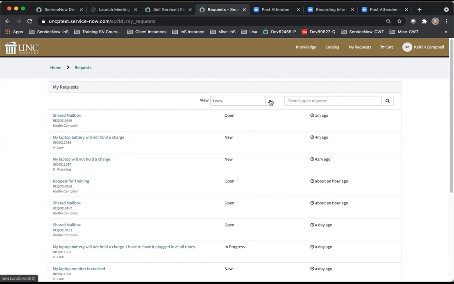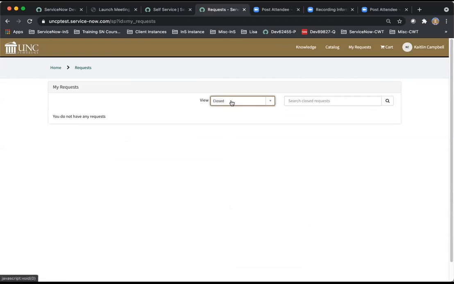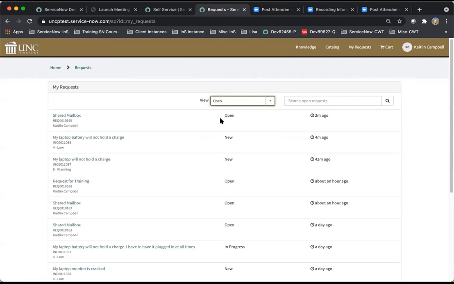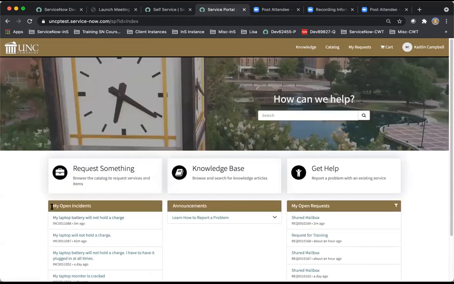I can also look at any request from the past that has been closed by changing the view to closed. Now there currently aren't any, but down the road, if you wanted to look at a request from 6 months ago, you could just change your view to closed. So there's two different ways to access your requests. You either go to My Requests, which takes you here and will show you a list of both incidents and requests, or you can look at them separately under My Open Incidents or My Open Requests.